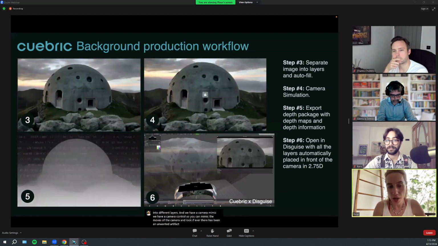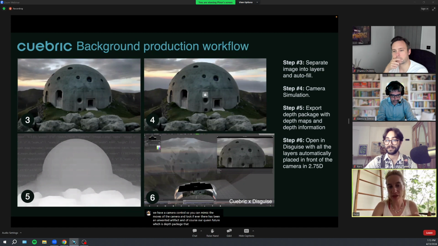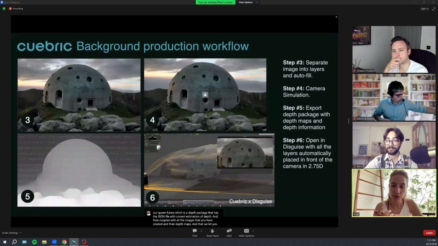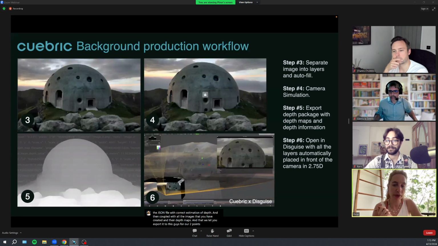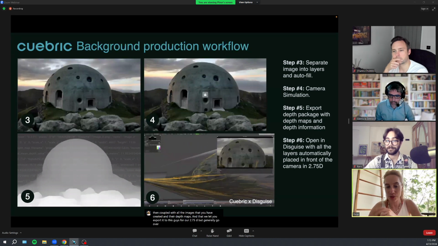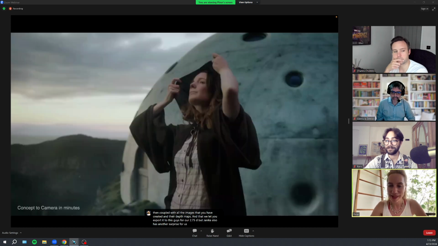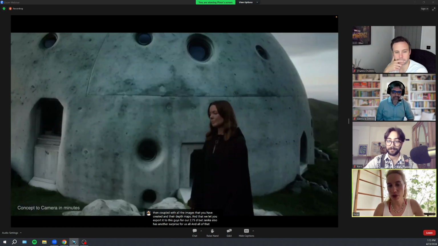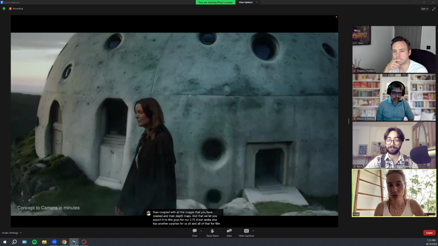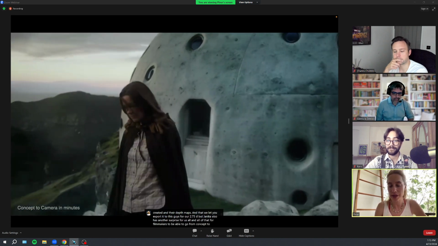And of course, our Queen feature, which is a depth package that has the JSON file with a correct estimation of depth, coupled with all the images that you have created and their depth maps. And we let you export it to Disguise for our 2.75D, but Gianluca also has another surprise for you all. And all of that for filmmakers to be able to go from concept to camera in minutes.